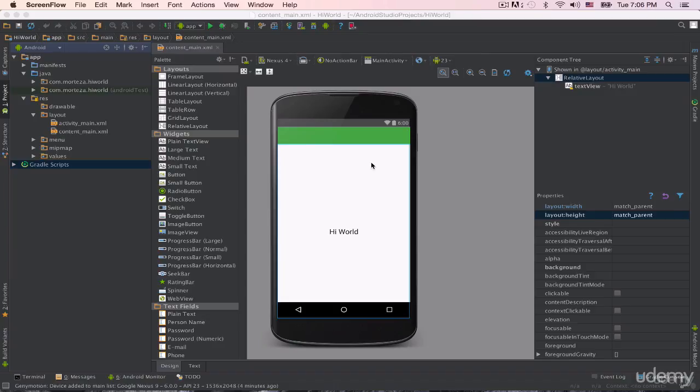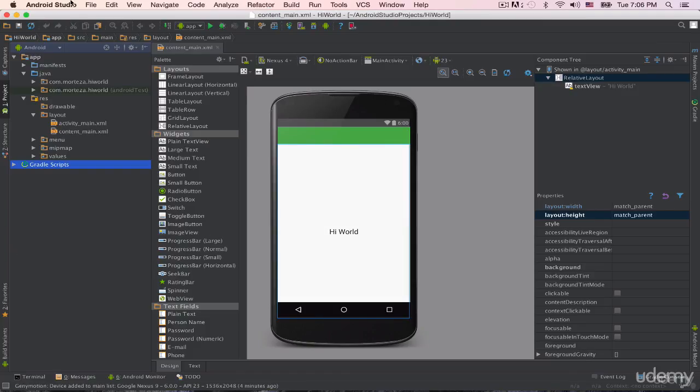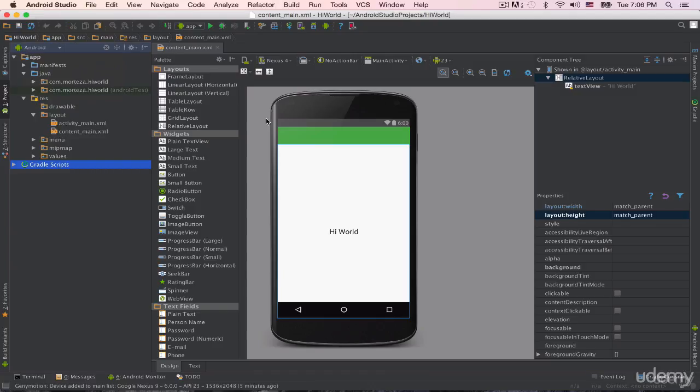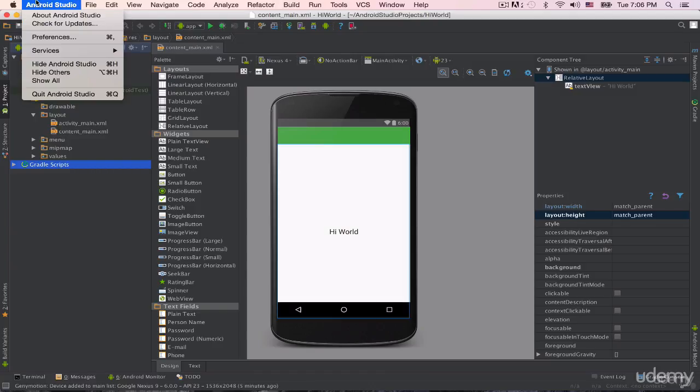Hello everybody. In this tutorial, I just want to show you how to run our Hi World app on the Genymotion virtual device. So first, let me point out that in order to access the Android Studio preferences, if you are using a Mac OS, you just need to click on Android Studio and Preferences.